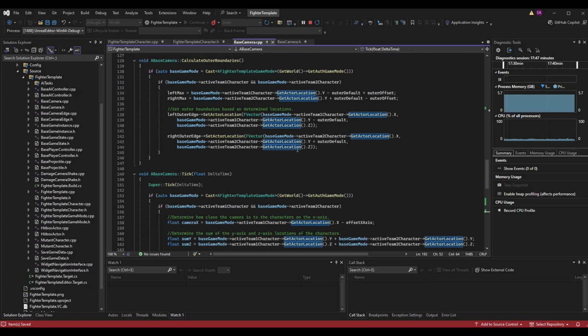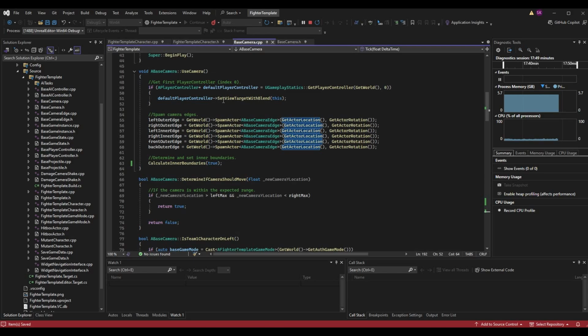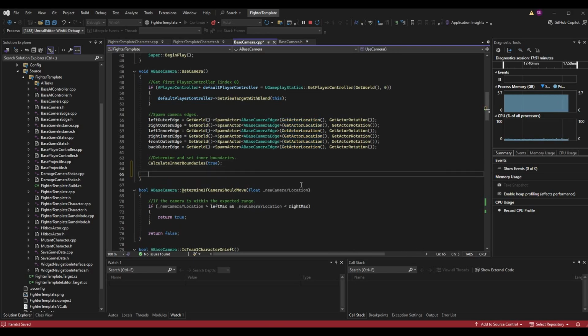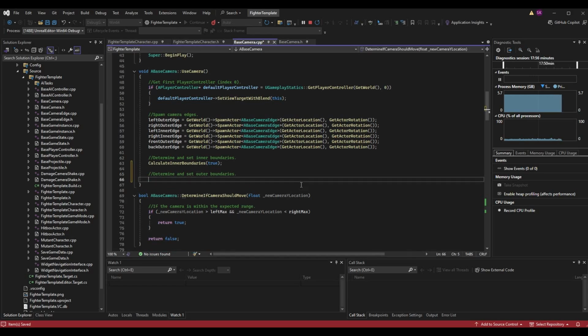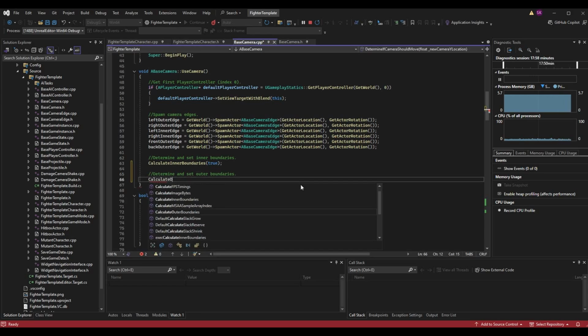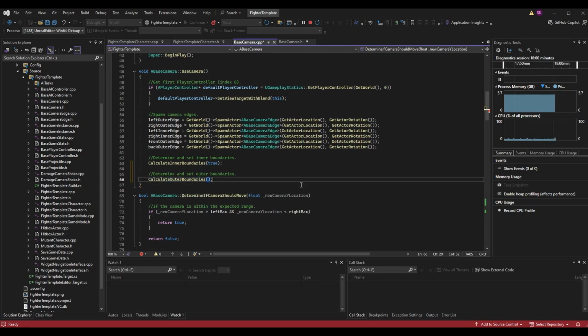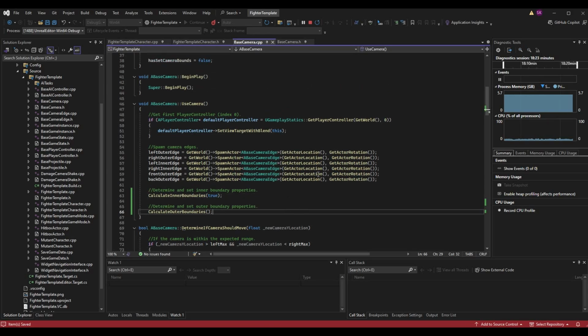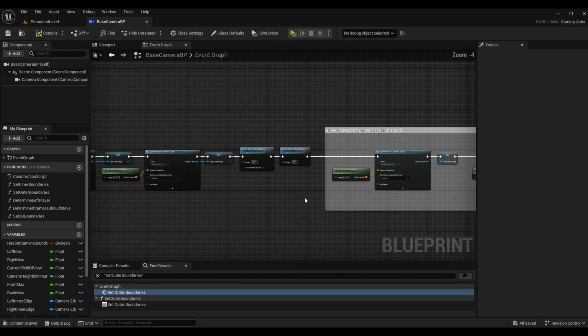So we can literally go to use camera, determine and set outer boundaries, calculate outer boundaries. I'm also going to update this. Outer boundary locations, properties, and same with this one, boundary properties. There we go. And now our camera should be pretty much one-to-one with this.